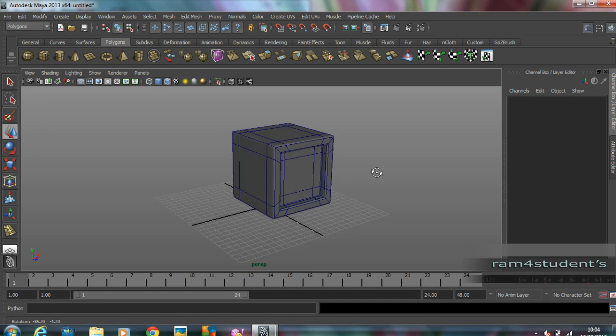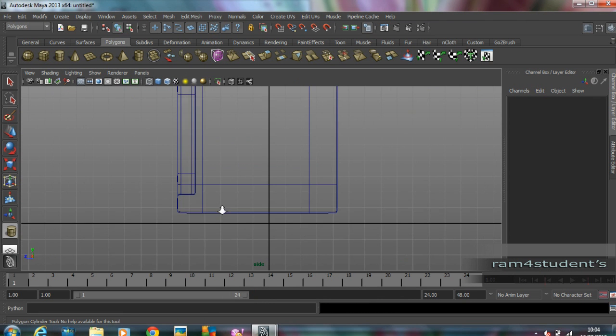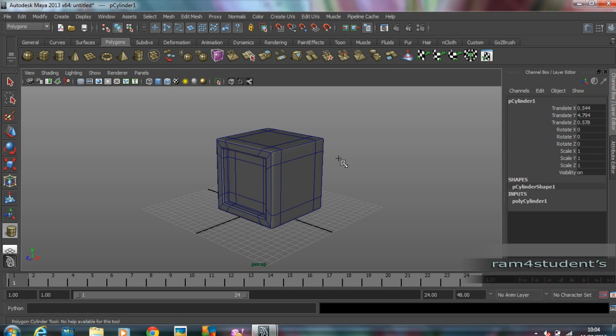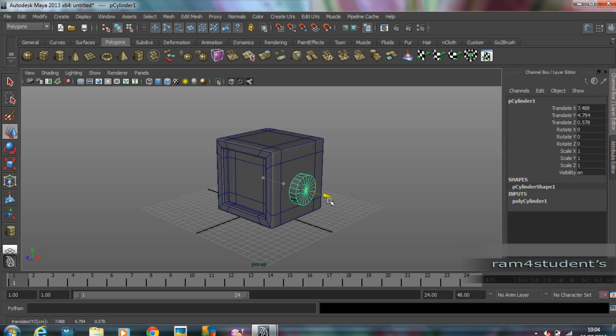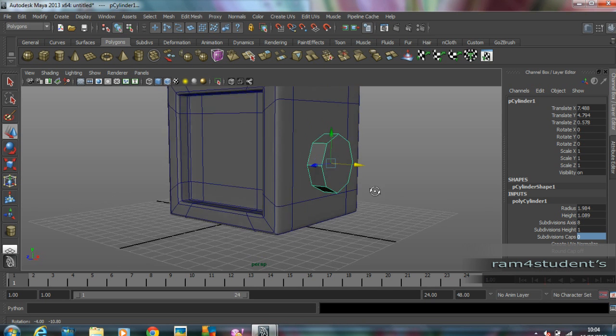So once this is done, now we'll create a cylinder here in the side view. Click on motor, pull it out, change it to 8 and gap to 0.